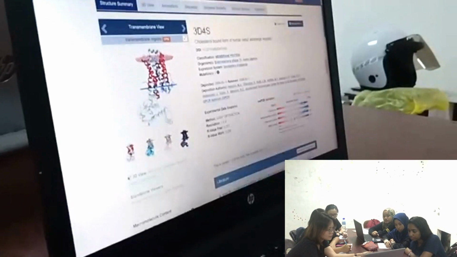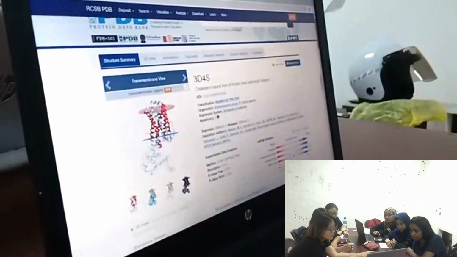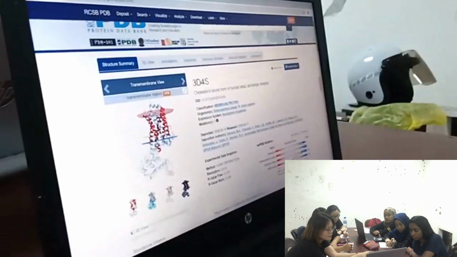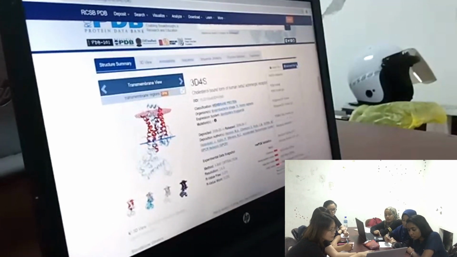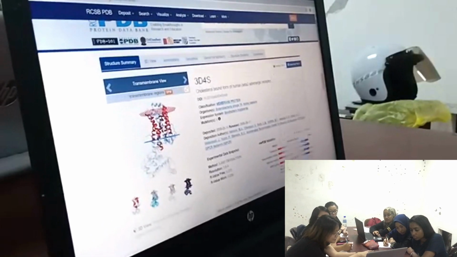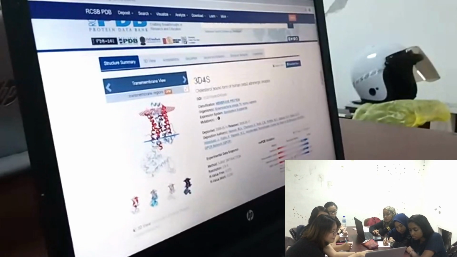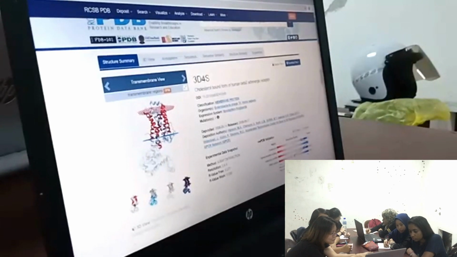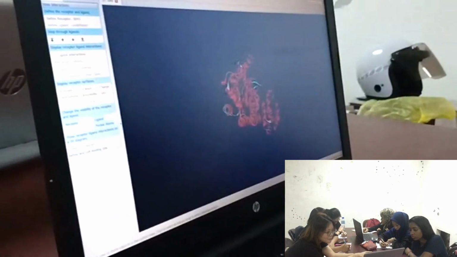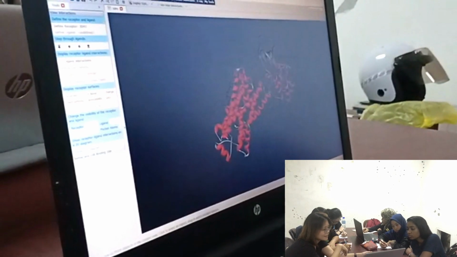And at the page of the protein, we can see the path to download the file is on the right hand side, and we download it in the PDB format. So now we can open it through the visualizer.